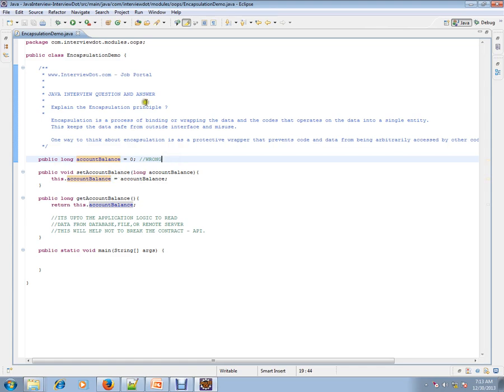Now in the code I have marked it as public. This is really bad coding practice. You should never mark a variable as public. This is wrong. So how do I make it right? We have to make it private. That means this variable is accessible only within the class. Okay, so I made it private. So this is a good coding practice. You should make the variable private so that it is only visible within this class.